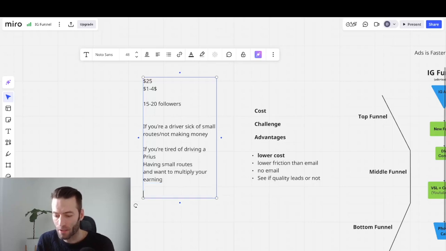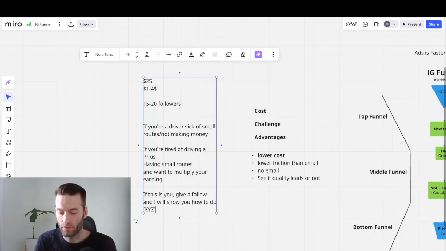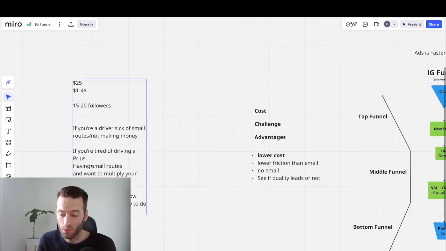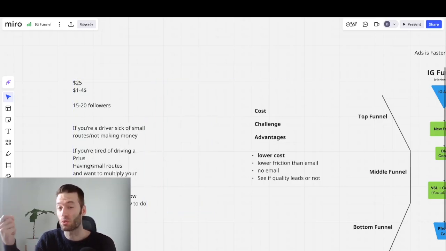So once you do that, you're going to say, if this is you, give me a follow and I will show you how to do it. Basically, you're explaining what's the value of following your account. And it's supposed to be a good value. Like in this case, it was showing you how to multiply your earning as a driver, how to get longer routes, how to get better clients that pay you good money. So that's what you have to show and speak about in your ads, in your script.